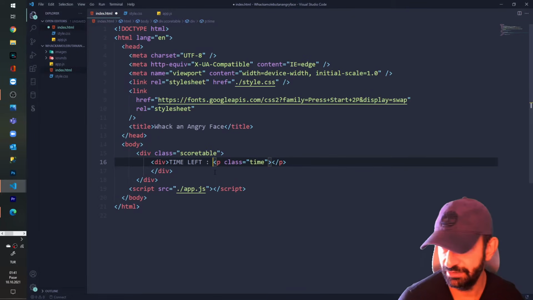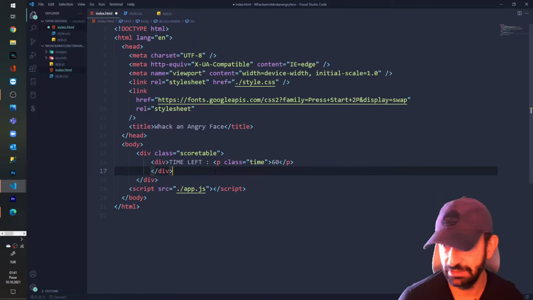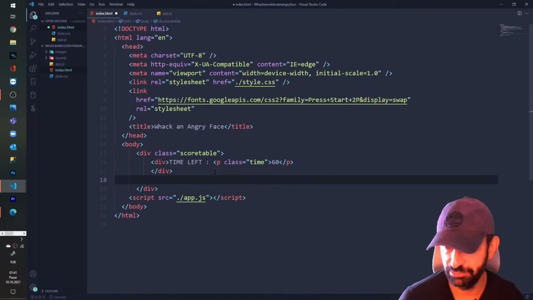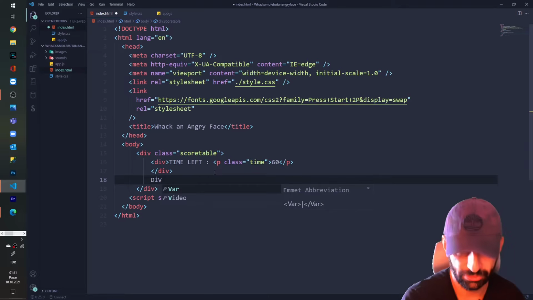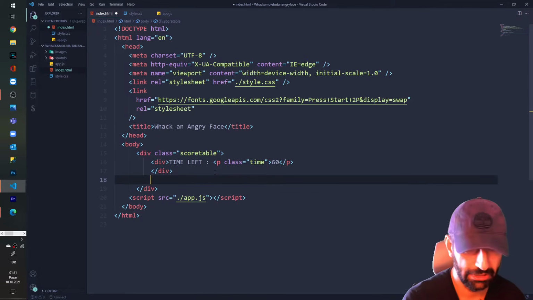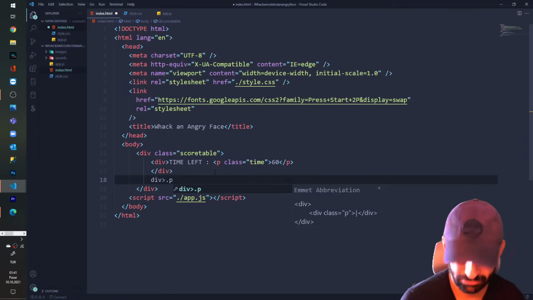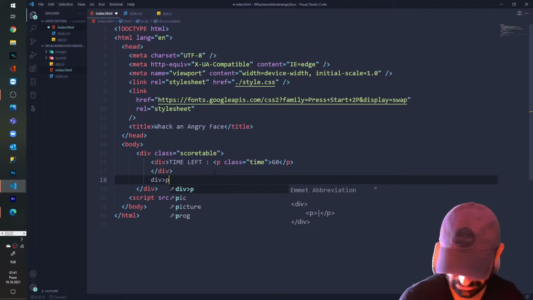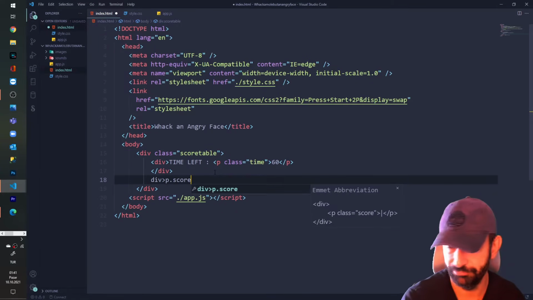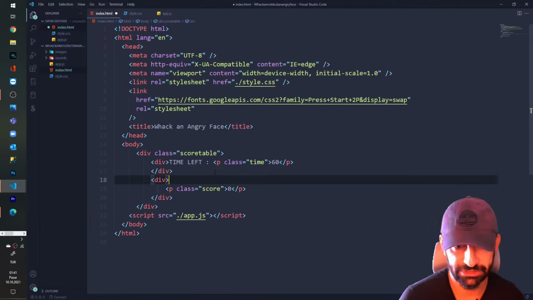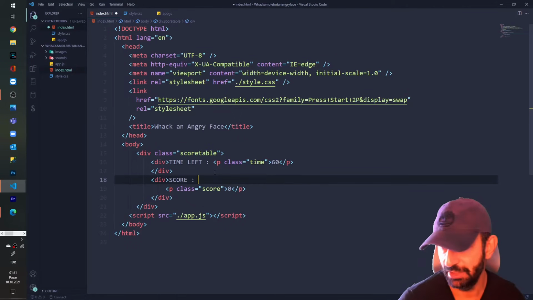I have it here, and I'm putting 60 as default. I'm going to do the styling again later. I put my score div. Score div, I have to write it in lowercase. Score div with a p tag with class of score. I'm going to put 0 as default, and I say my score is 0 as default.